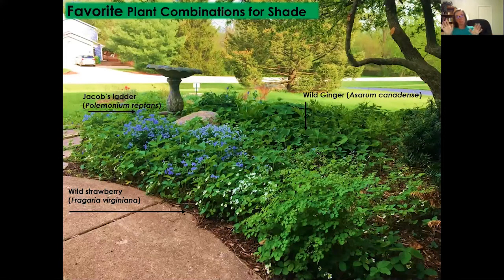All right, let's talk about shade, because we've been talking about sun this whole time. So let's talk about a shade pollinator garden. There's so much you could do in the shade. People are always like, I have shade, I can't support butterflies because I can't put milkweed in. Well, there are some milkweeds for shade, but first let's talk about this.